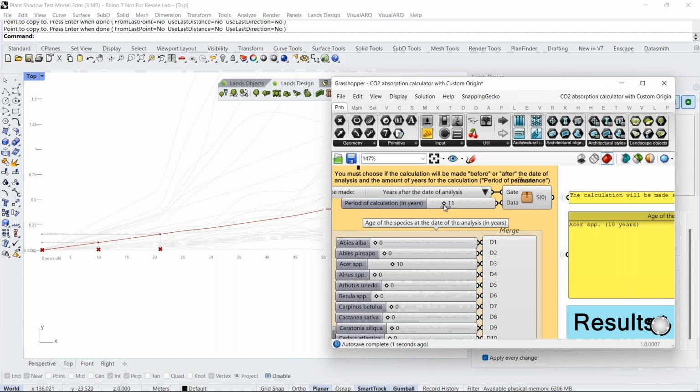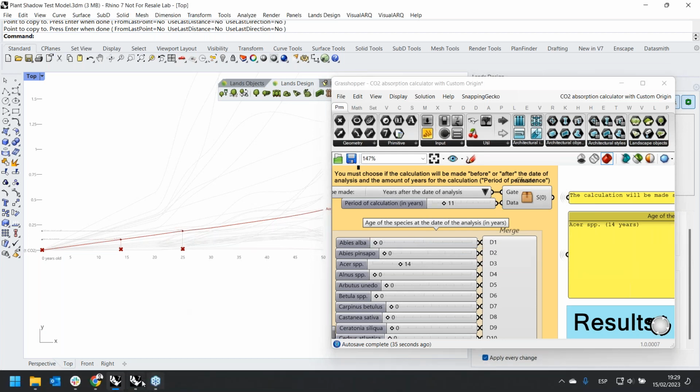If we specify here, maybe we need to put in enough age, we can also select here the period of calculation before the current date. This will switch to that other period, and we will be able to calculate how much CO2 has been absorbed during the past 11 years. Now I'm going to put this back to calculation after the date of the analysis, and we can see this in a more advanced example.